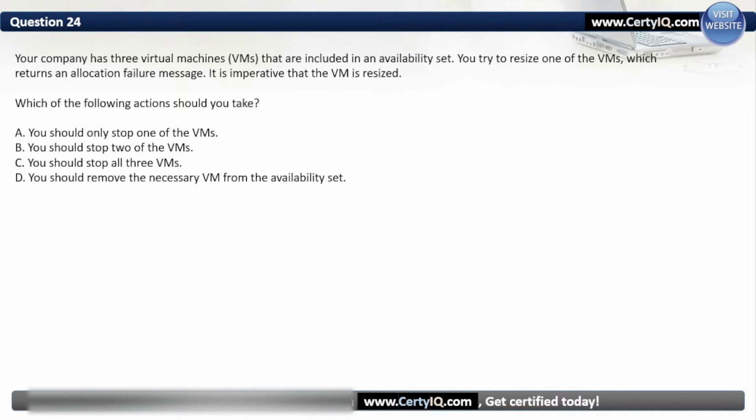Question 24. Your company has 3 VMs that are included in an availability set. You try to resize one of the VMs, which returns an allocation failure message. It is imperative that the VM is resized. Which of the following actions should you take?